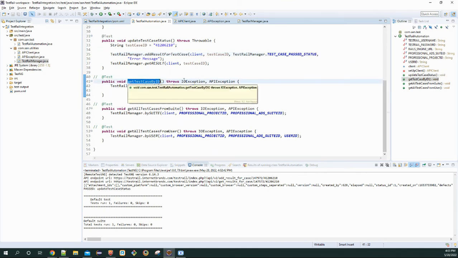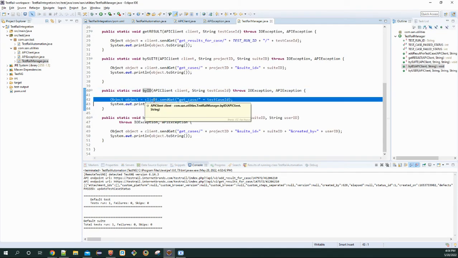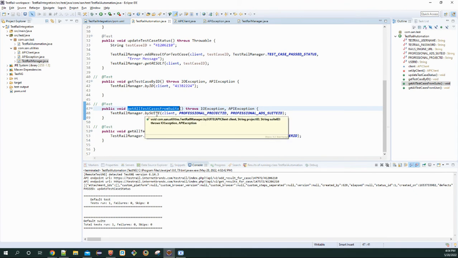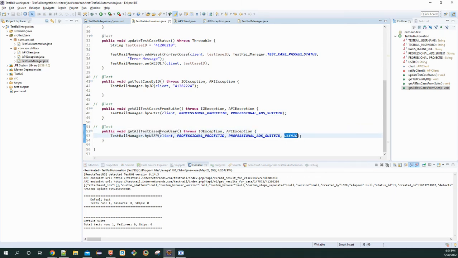This is one method, and there are a couple of more methods, like getting the test case by ID. We just need to pass the test case ID, and it will get us all the test case details by ID. And we have getting all the test cases from a suite. We just need to pass the project ID along with the suite ID, and then we will be able to get all the test cases which are created or linked under that suite. Getting all the test cases from a user will retrieve all the test cases created by a particular user, we just need to pass the user ID of that person.